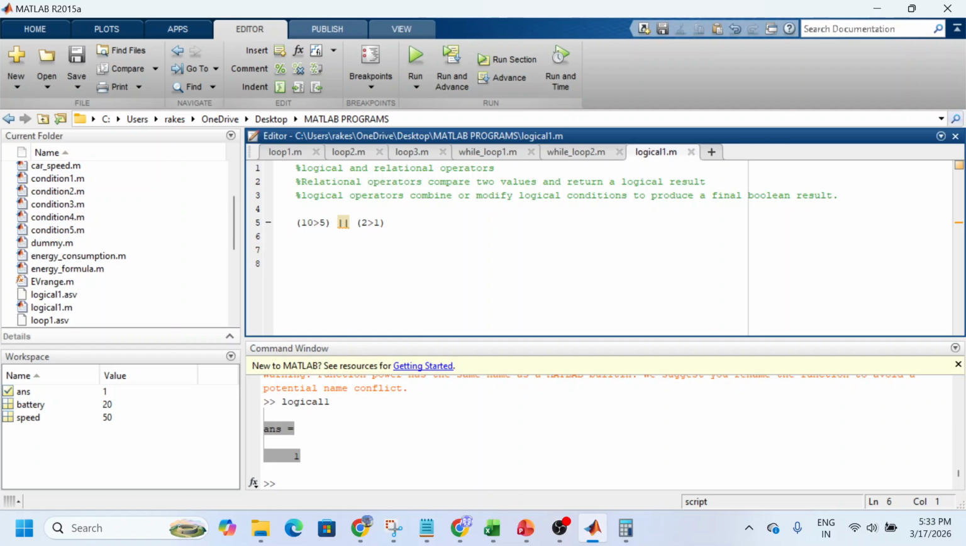Any doubts in today's concepts? First we discussed if else conditions. Then we did the for loop and while loop. Then we did logical operators and relational operators.